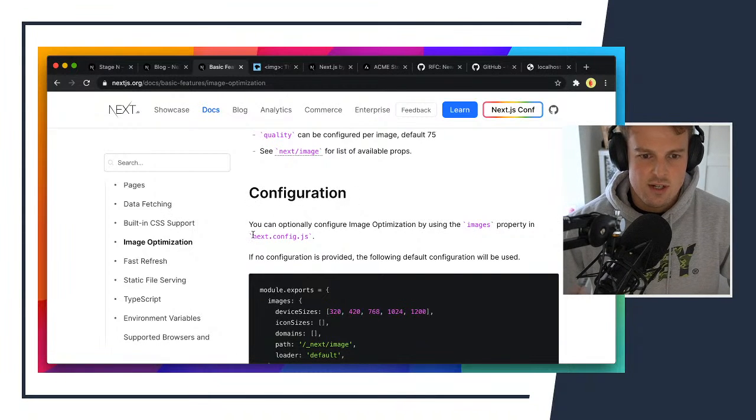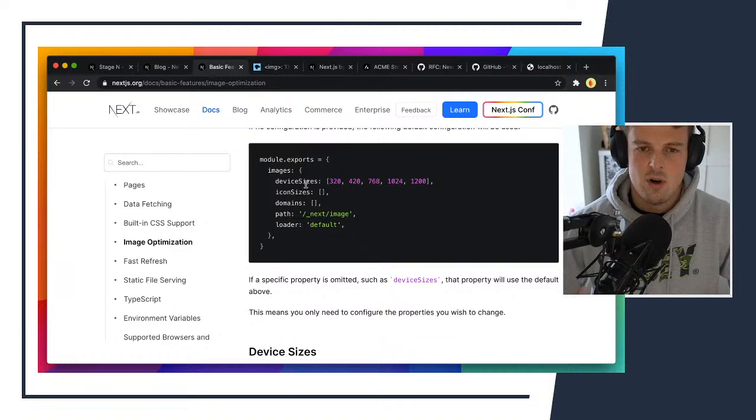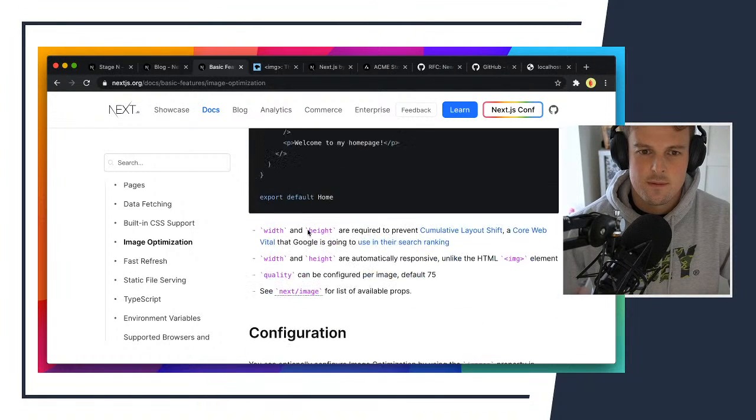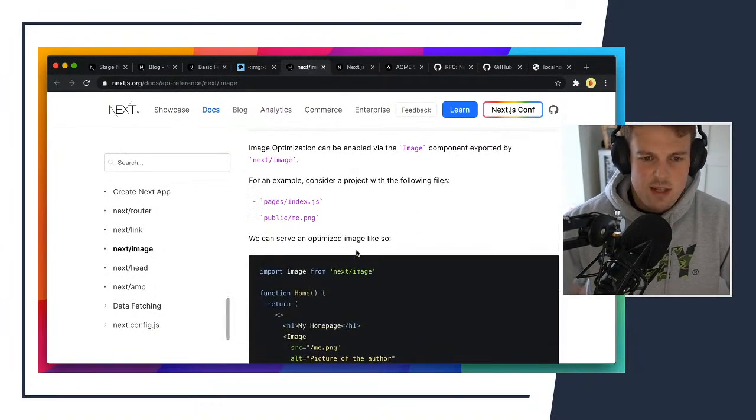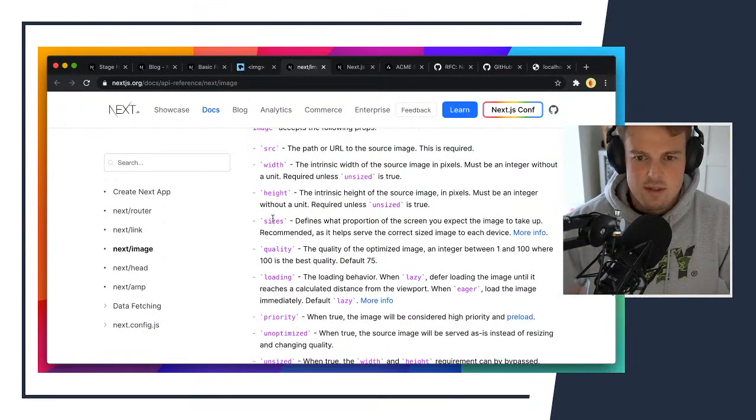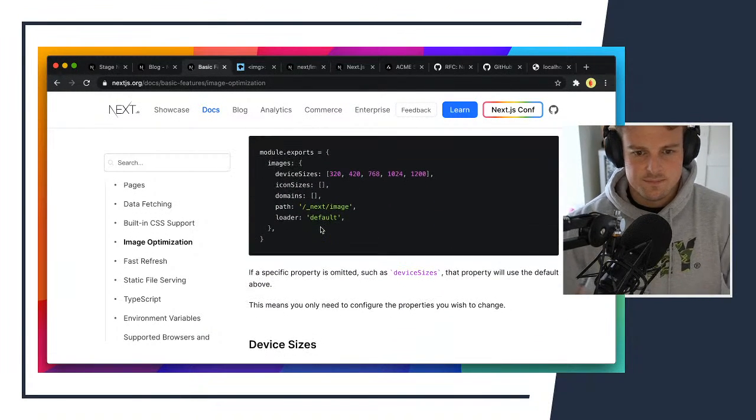Okay, so we have to do some configuration in the next.config.js file. You can optionally configure image optimization. If no configuration is provided, the following default config will be used. This is what I was talking about with device sizes. I assume that's what's used in conjunction with the sizes here, so I would assume that's the default for that. I'm not sure.